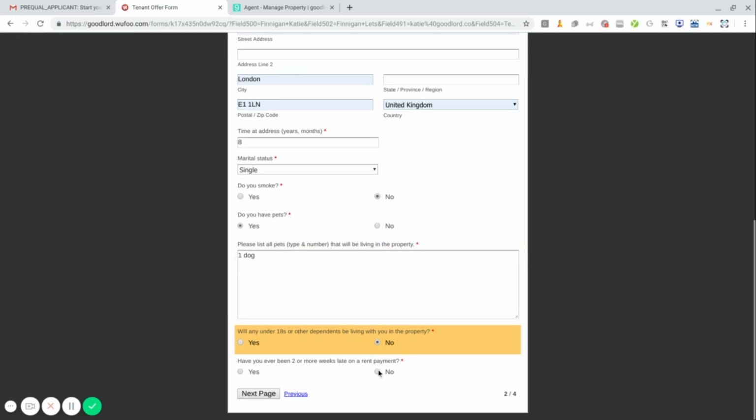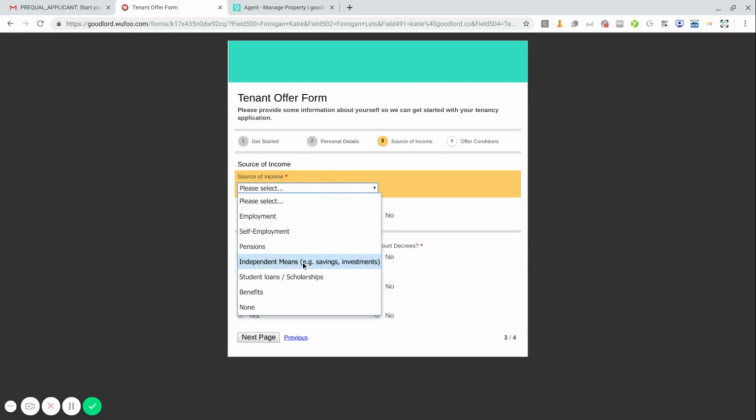Okay, so now they're going to go on to Source of Income. They have a drop-down menu to select the option here, and then simply complete the rest of the details as we're doing in the video demonstration.